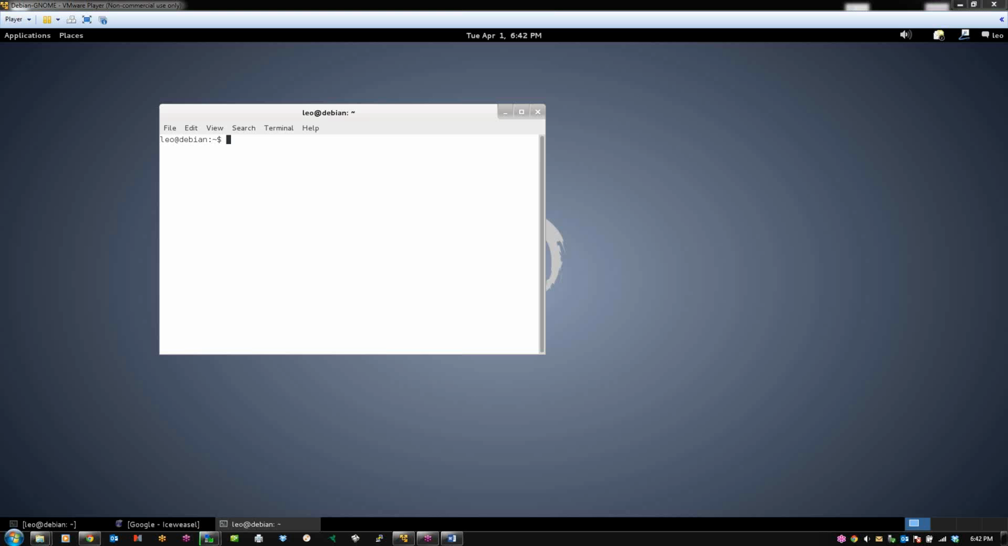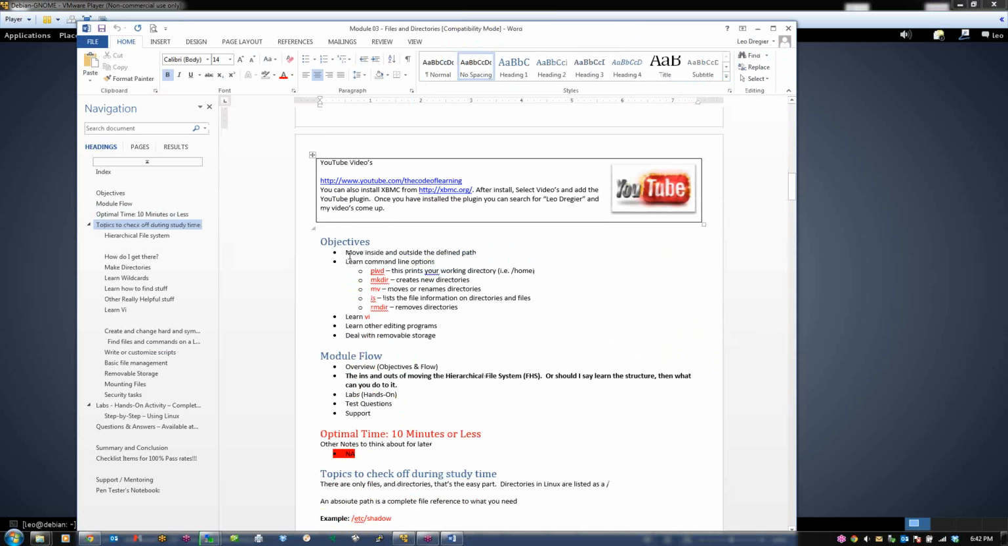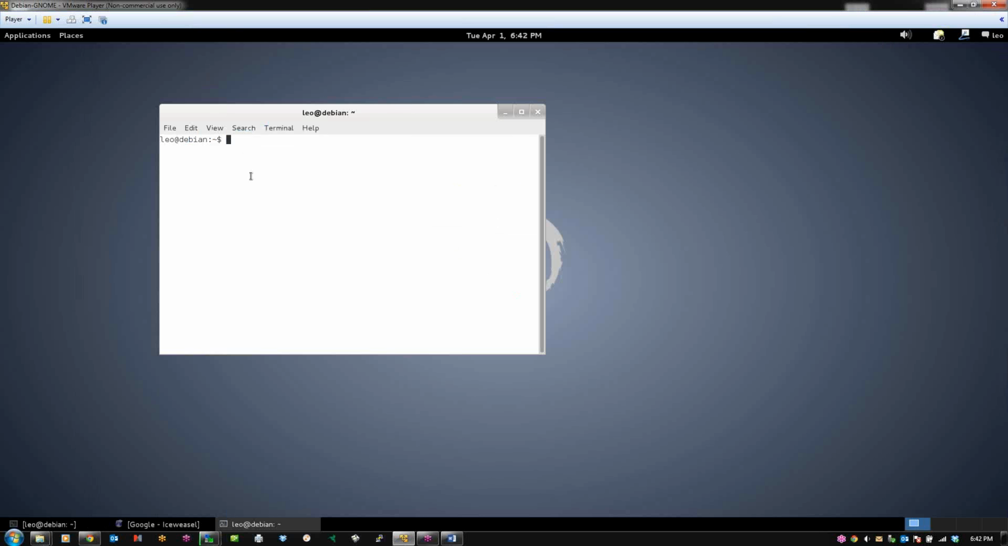All right, so basically what I'm doing here is scrolling through this document and I'm literally going through it line by line. So the objectives today basically move inside and outside your defined path. So first let's figure out what a path is.